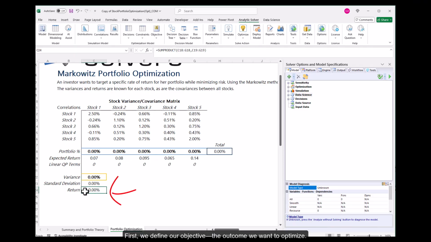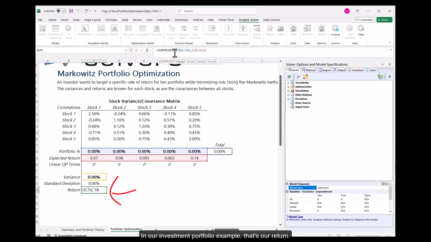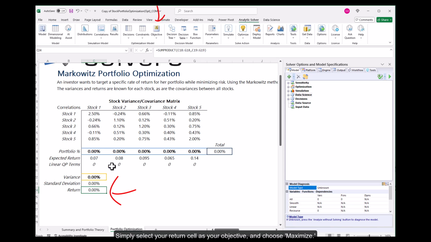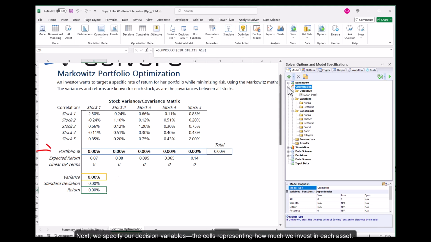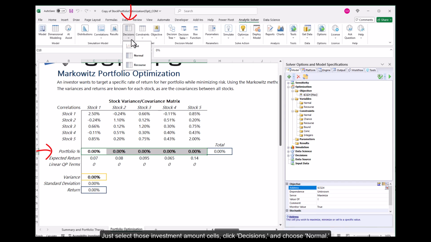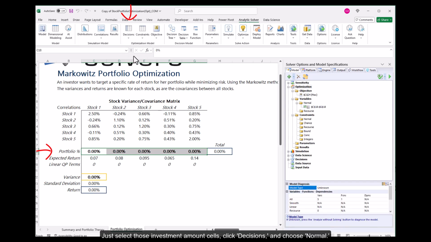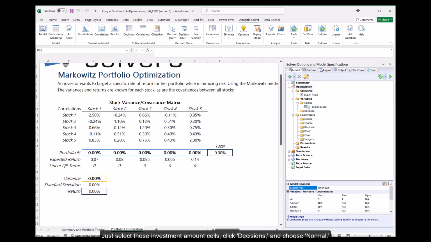First, we define our objective, the outcome we want to optimize. In our investment portfolio example, that's our return. Simply select your return cell as your objective and choose Maximize. Next, we specify our decision variables, the cells representing how much we invest in each asset. Just select those investment amount cells, click Decisions, and choose Normal.